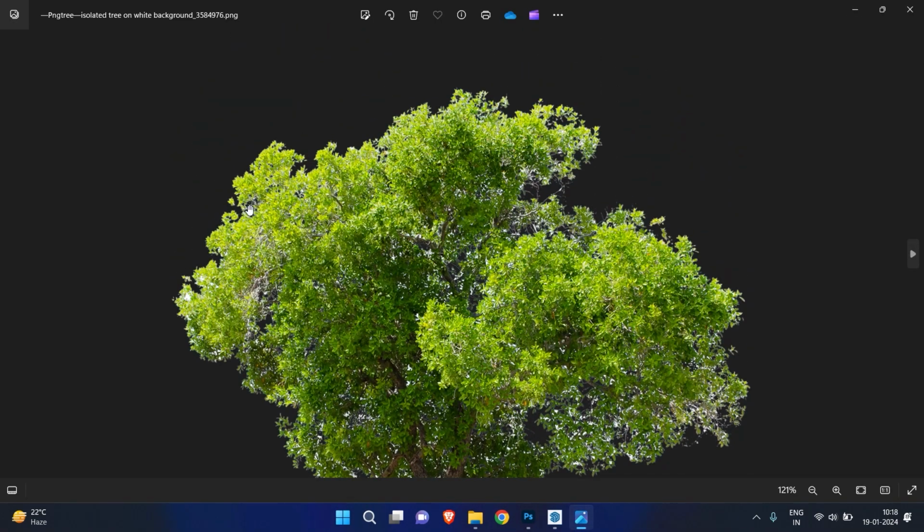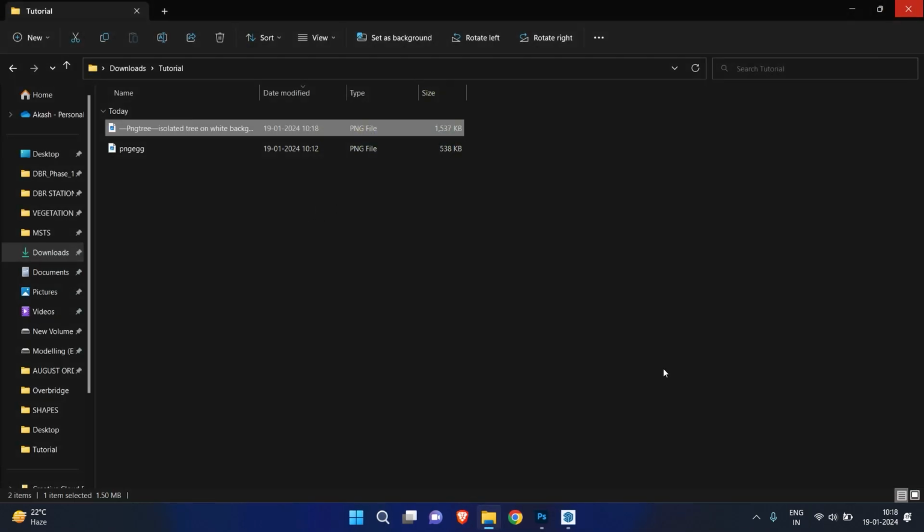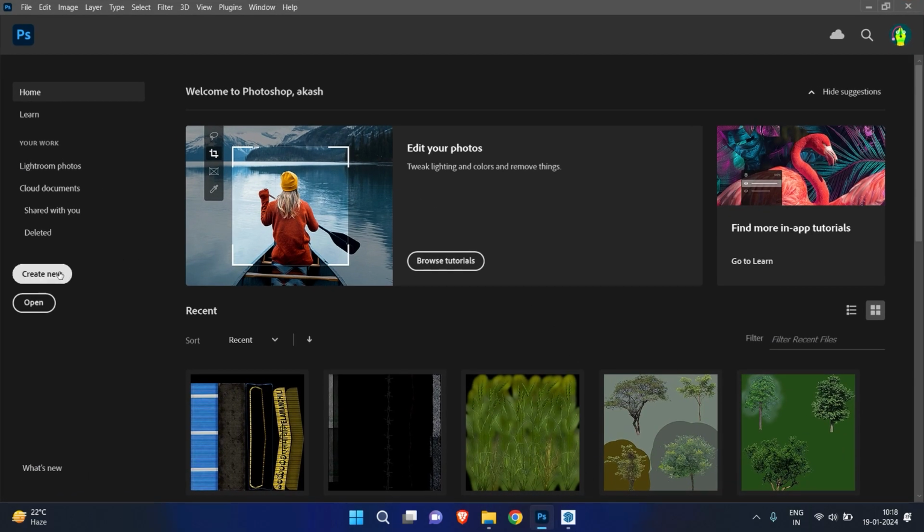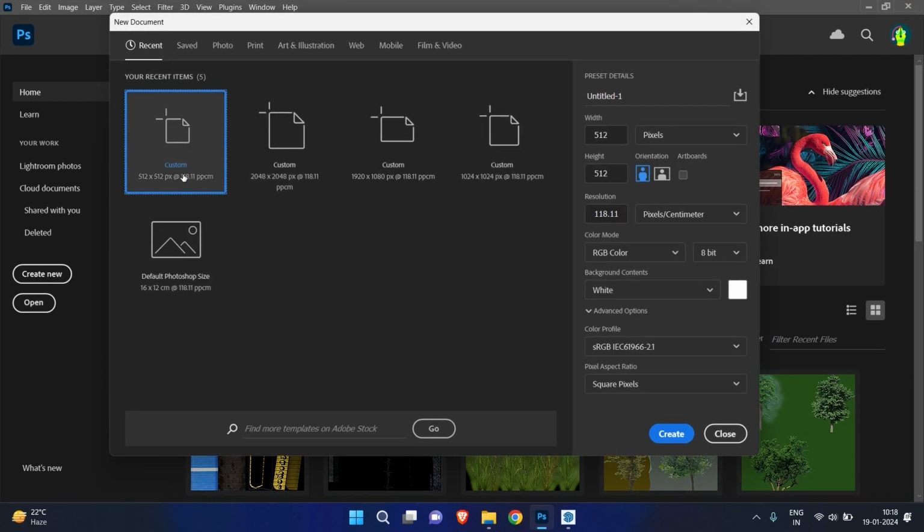I've stored my image over here, and as you can see, it's a transparent image. Now open up your Photoshop and click on Create New. Take a 512 canvas. It's my personal suggestion. You can go up to 2K resolution, but the user might sometimes face lag issues because the resolution is higher. So choosing a lower resolution is a better option, and 512 is the best resolution for making vegetation.